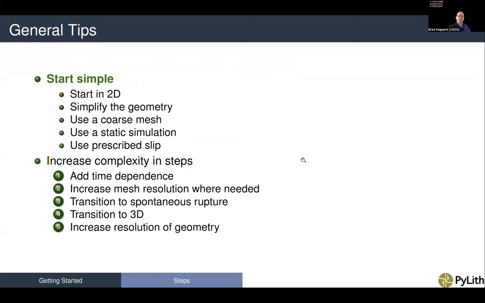Some general tips: when you're starting to use PyLith, start simple. This generally means you start with a 2D problem. Simplify your geometry down to the bare minimum. Use a coarse mesh, use a static simulation, and use prescribed slip if you have a fault. And then gradually increase the complexity in steps.